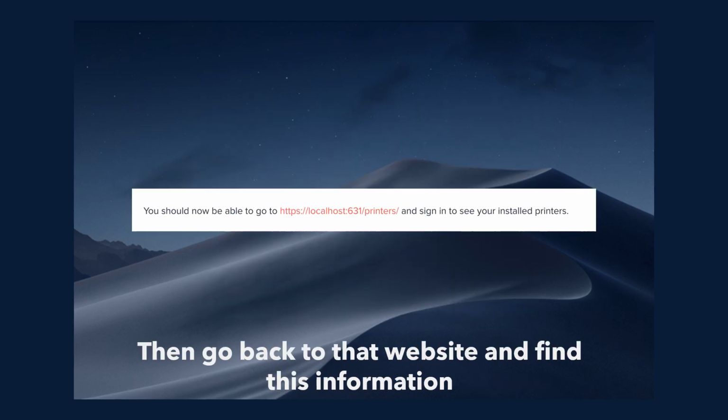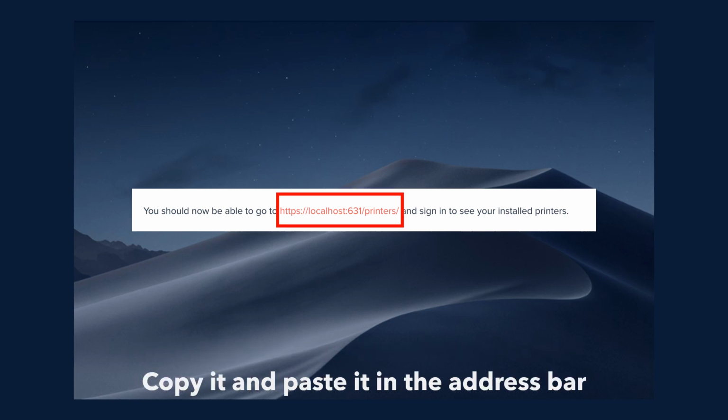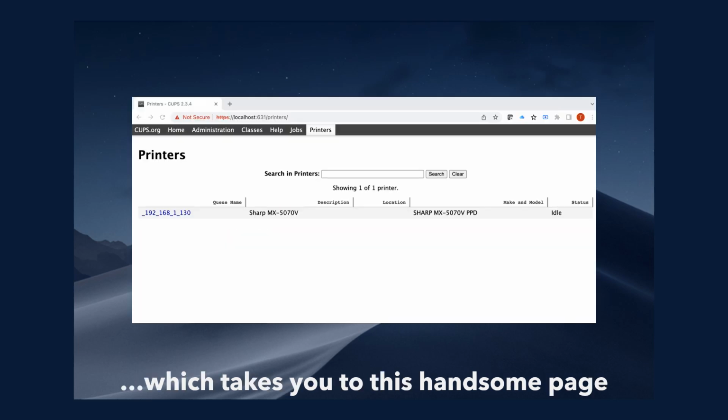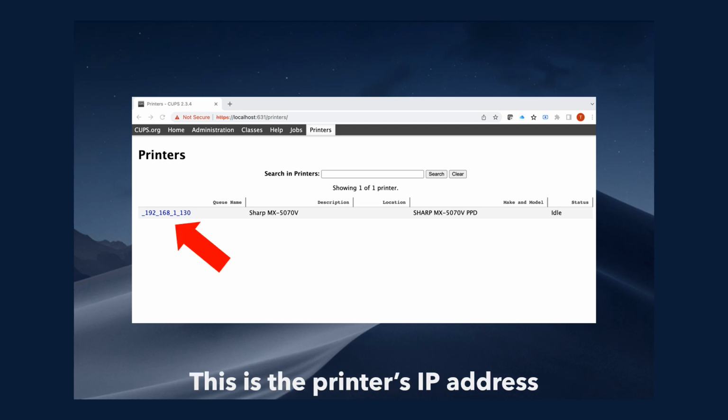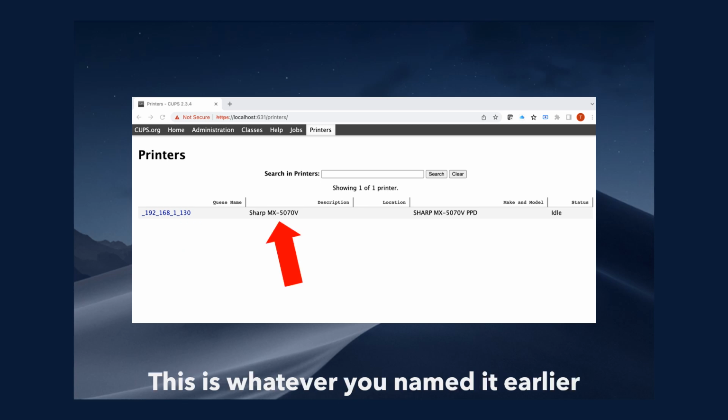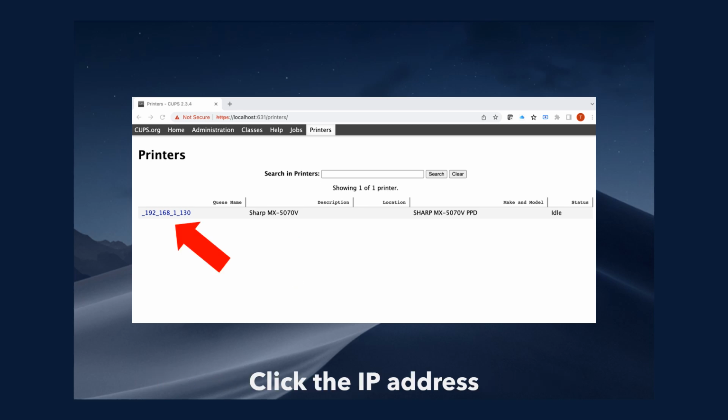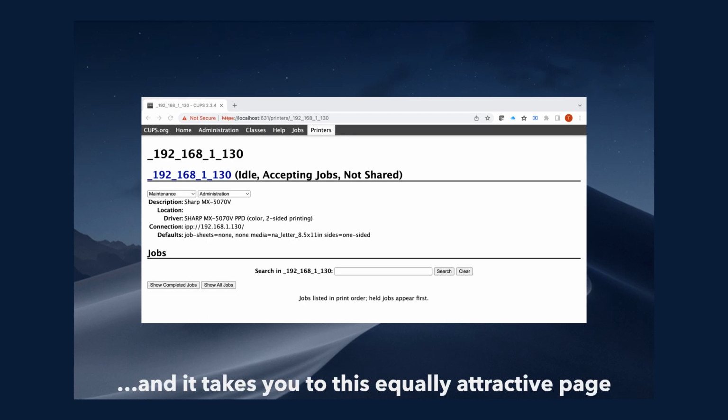Then go back to that website and find this information. Copy it and paste it in the address bar, which takes you to this handsome page. This is the printer's IP address. This is whatever you named it earlier. Click the IP address. And it takes you to this equally attractive page.